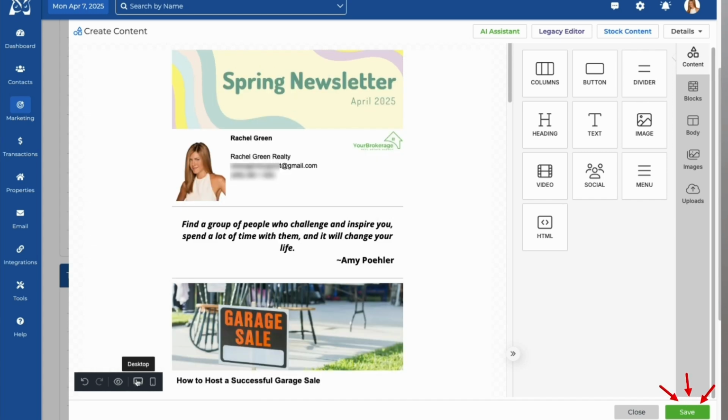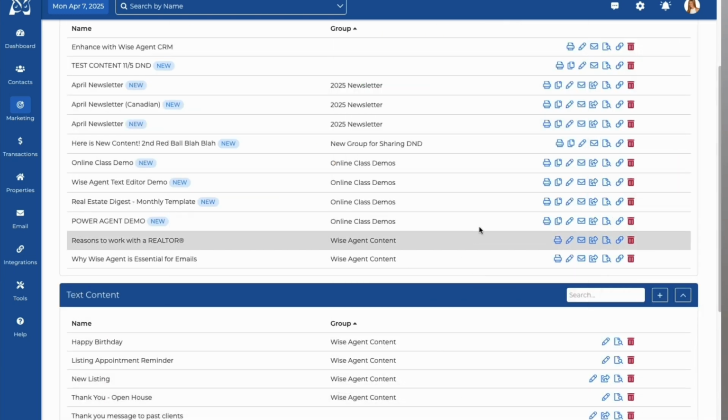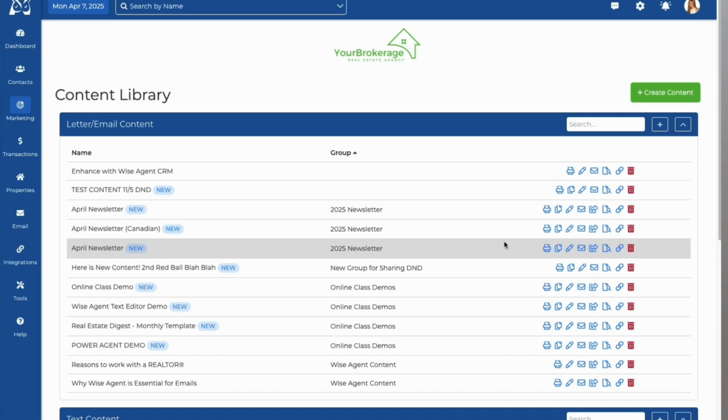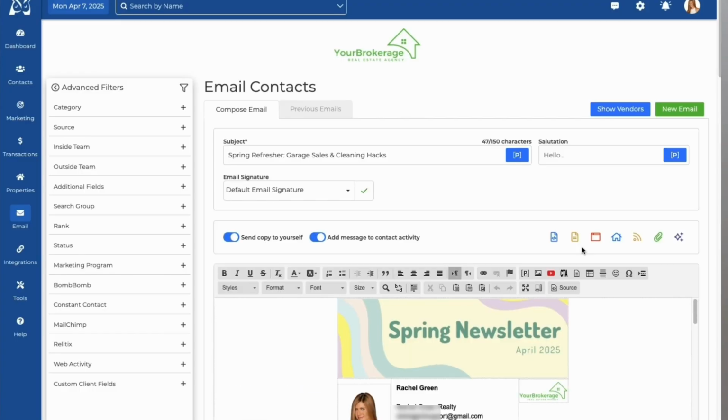This will save your newsletter to the content library so that you can reuse it, duplicate it, or make any edits to it at any time. When you're ready to send or schedule your monthly newsletter, head back to the content library and click the email icon next to your saved newsletter. This will bring your content into the email contacts page, where you can prepare it for sending.